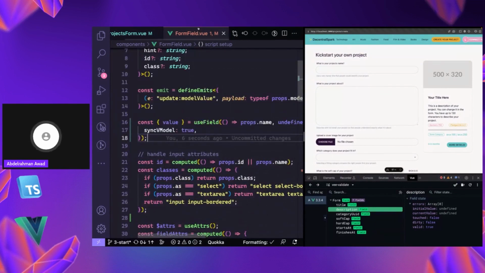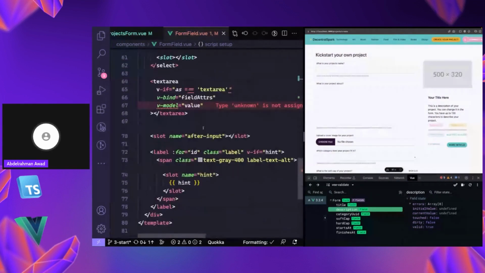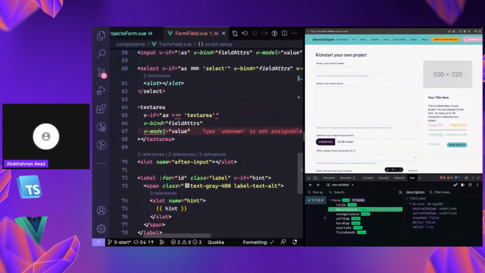Now we have an error here already. I can tell because my component name turned red, and this is because TypeScript, of course, is complaining.